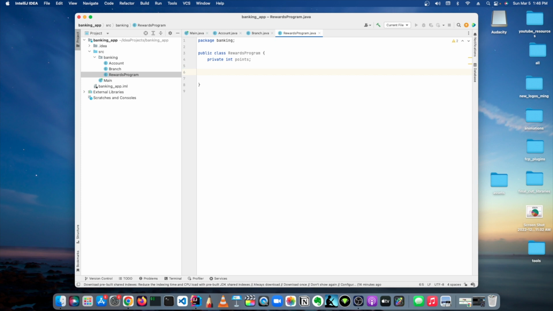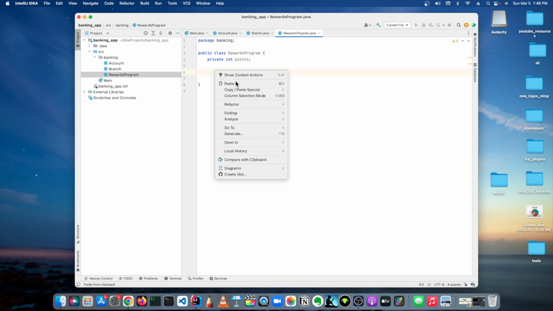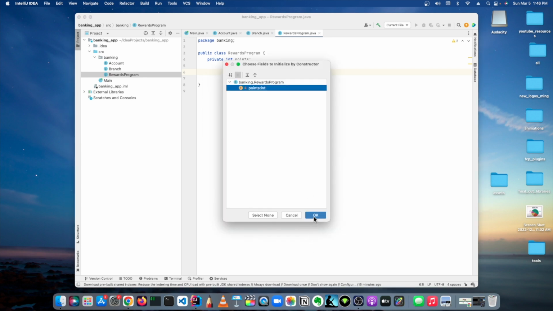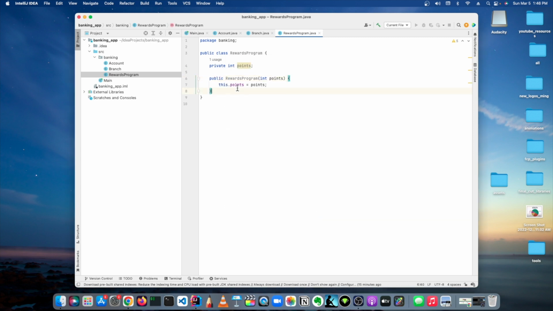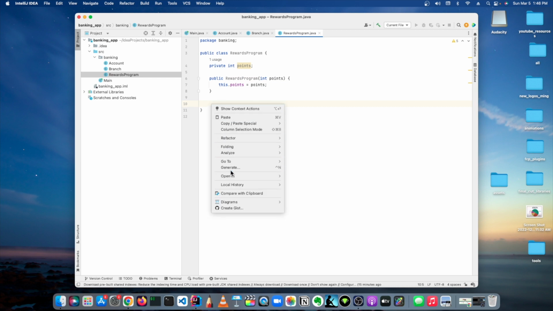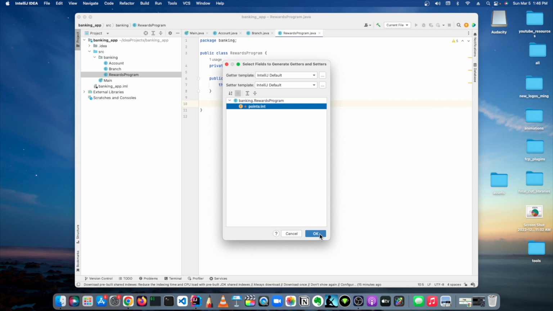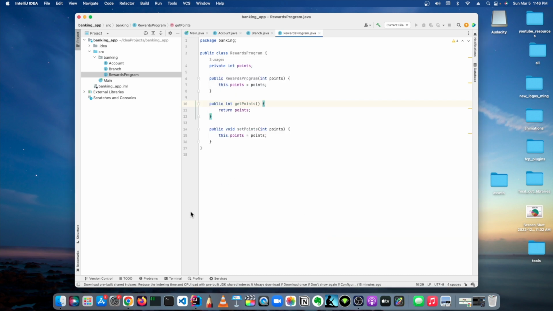and then we're going to come down here, right click, and go to generate. Again, like in the other classes, we're going to generate our constructor. We only have 1 member variable here, so that's all we can select. Click OK. Then come down, right click again, generate getter and setter. We only have one member variable. Boom, we're done. So these are the basic setup of our class, right?